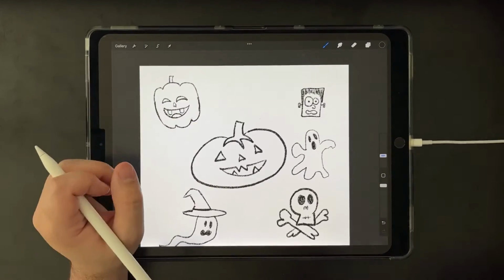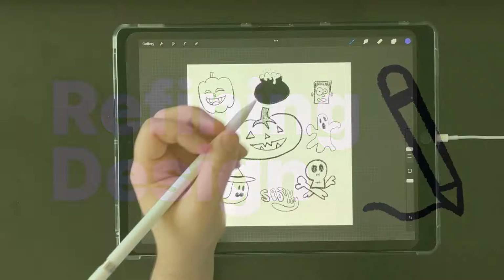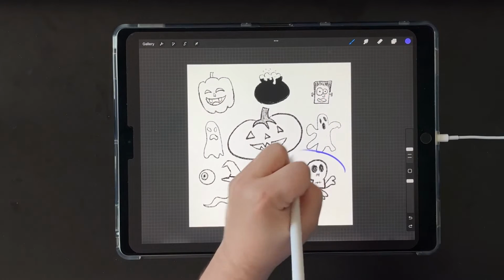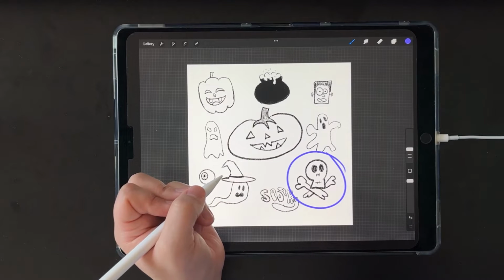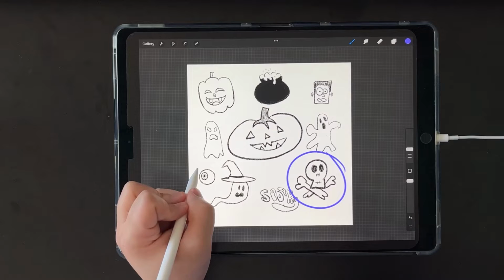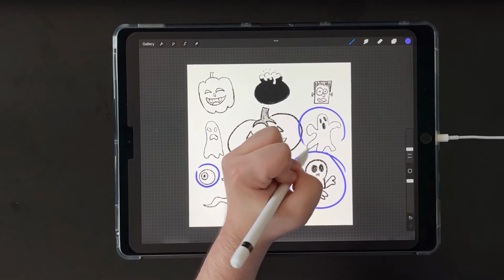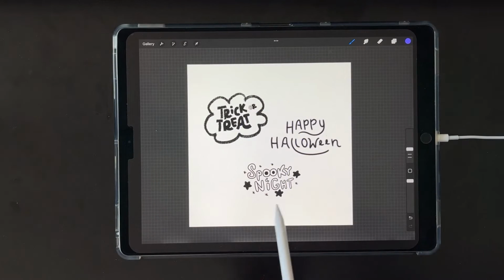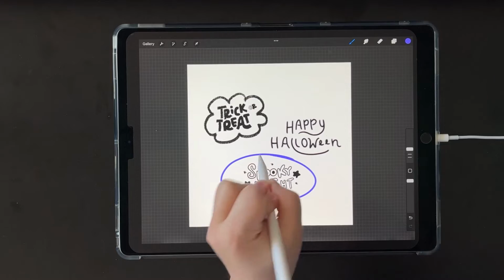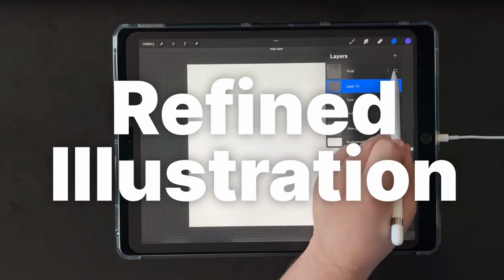Once I'm done sketching out all my ideas, I'll work on refining the design. So taking a look at my illustrations, I'm gonna go through and select what creatures I want to pull out and refine my final design. So I will circle the skull, the eyeball, the ghost, and then lastly, I'm gonna choose the pumpkin. Next, I'll look at my type exploration, and I really like the spooky night lockup at the bottom. And then here is my refined illustration.